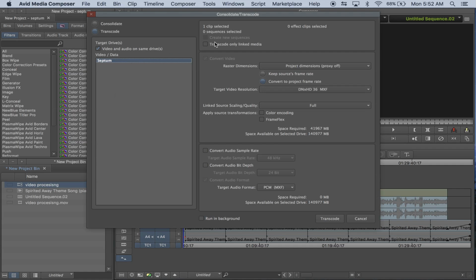All right, when we move back here, you don't have to do anything with these options here. We're moving on to the second square, and you don't mess anything with the project dimension proxy off. You don't have to do anything about that, but you do have to convert the frame rate so that it can adjust to whatever frame rate you are compressing the video to. All right, so you need to do that. You have to highlight that one.